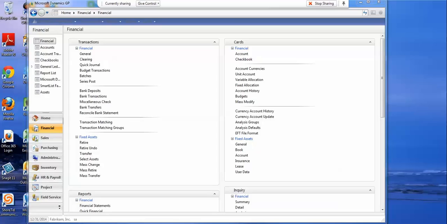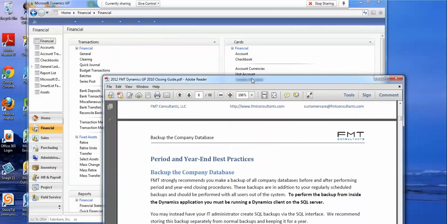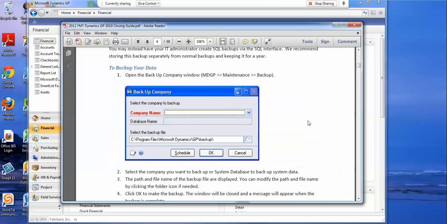And so we show you, and I'm going to drag this over so you can see what I'm talking about, we do include instructions for running a backup from inside GP. The caveat to this is that you must be using the install of GP on the SQL server. Not everyone even has GP installed on the SQL server anymore. So you cannot do this from your workstation. You'll just get an error that you're not on the SQL server.